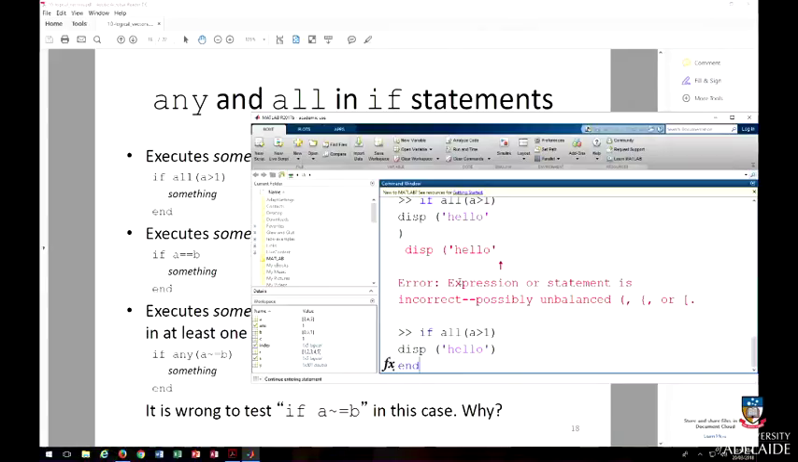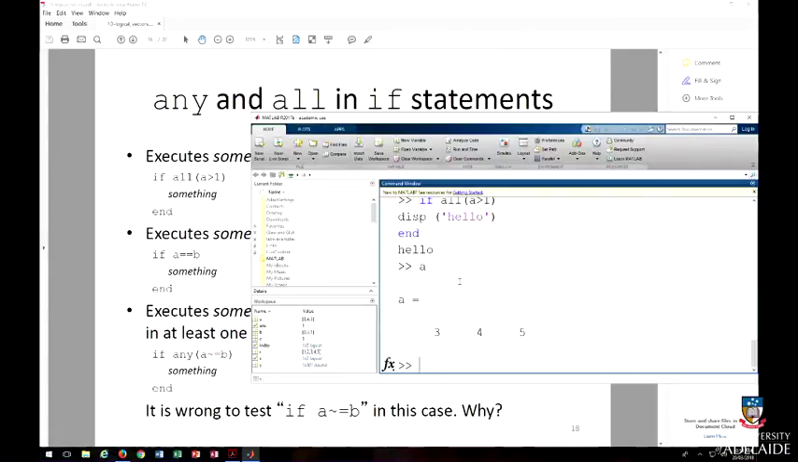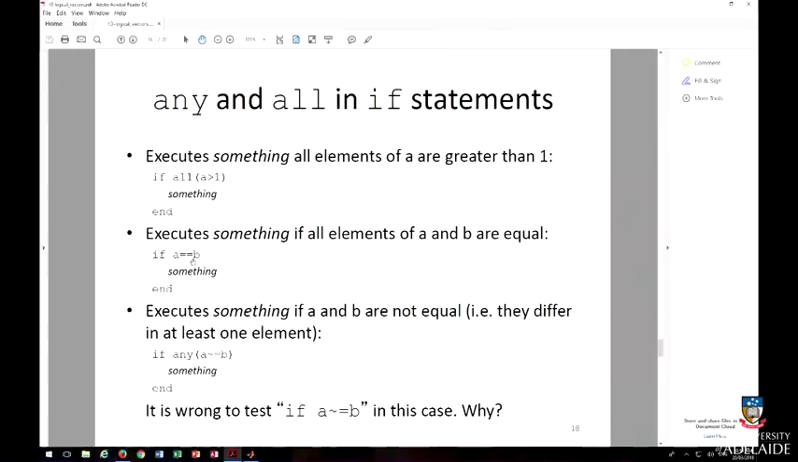This one, and then we have an end here. So we saw that everything here was greater than 1, and we get to perform something within the if statement. Similarly, execute something if all elements are equal with the equal to sign, and you can apply other operations as well. For instance, in this one, any A is not equal to B. So you have two vectors and you are doing a comparison which is element by element.